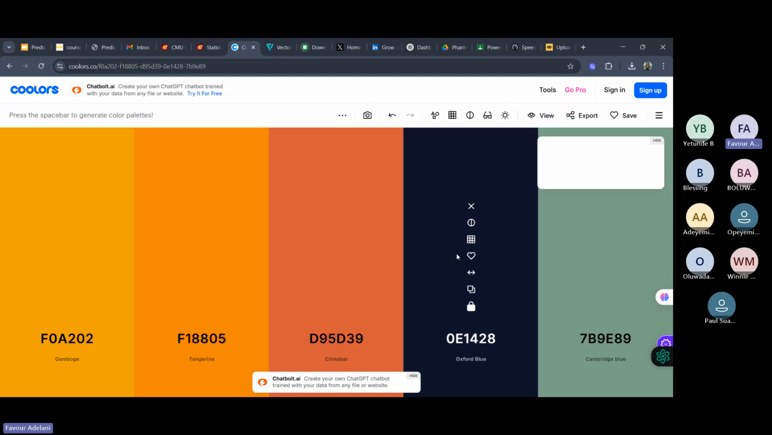Now if I hit the space bar, you see every other palette changed except the one that I locked. So basically, if I wanted to copy this color, all I have to do is, you see this icon here that says copy hex. Then I'll be able to copy the hex code of the color and go and use it in my Power BI. Are we still together?